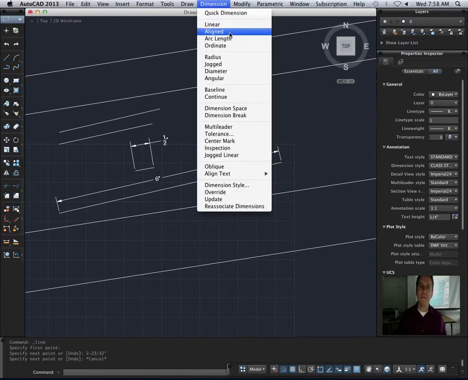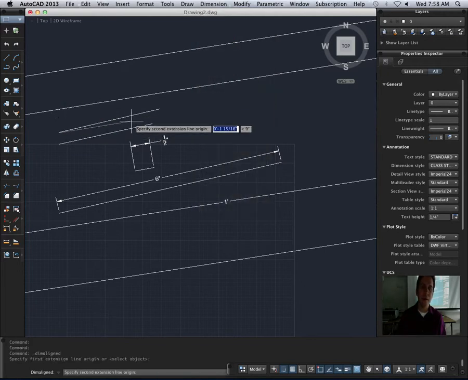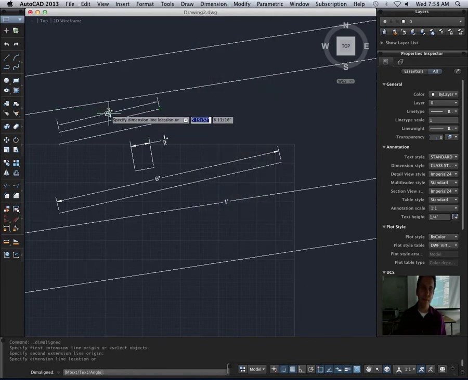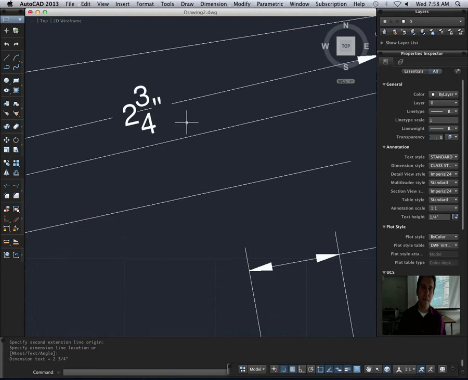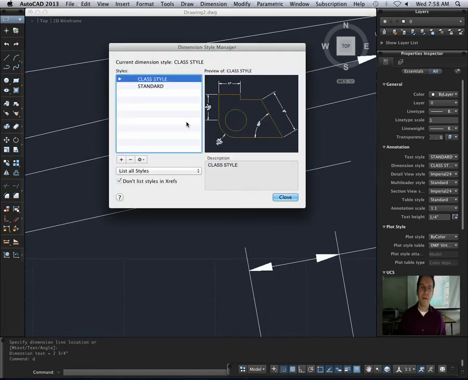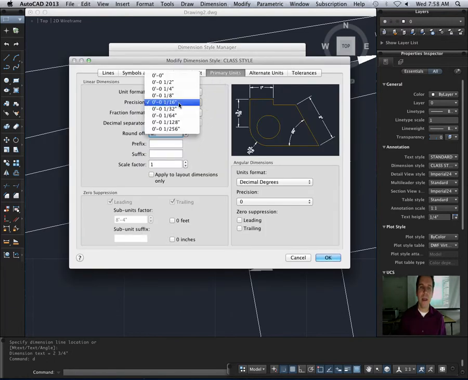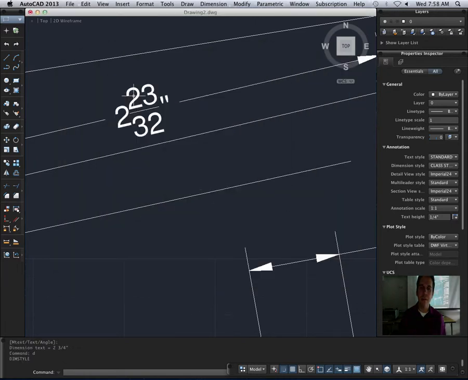And then, I don't know, we set our precision for our dimension. Yeah, you can see that rounded to 3/4. But if I went to my Dimstyle, edited my Dimstyle, and then went to 1/32 of an inch as my precision, then that won't round it, and I'll have what I actually put in.